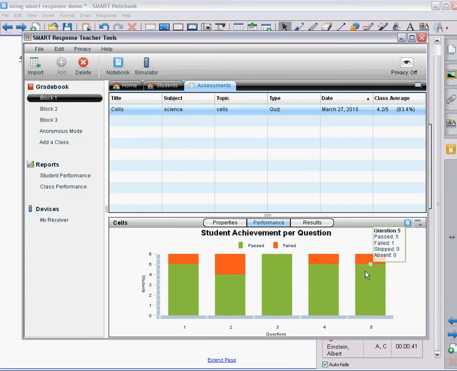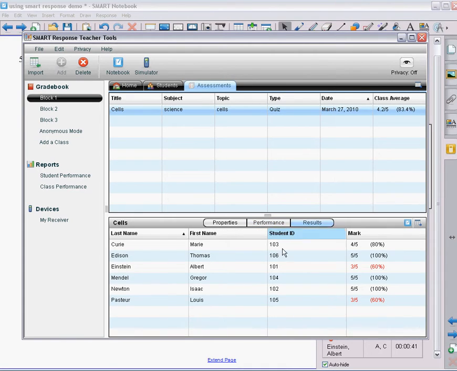It's here already in my teacher tools. And under Results, I can see specific students and what their grade was. So now I still have the same information again. And I'll be able to go see this information for any of my classes.